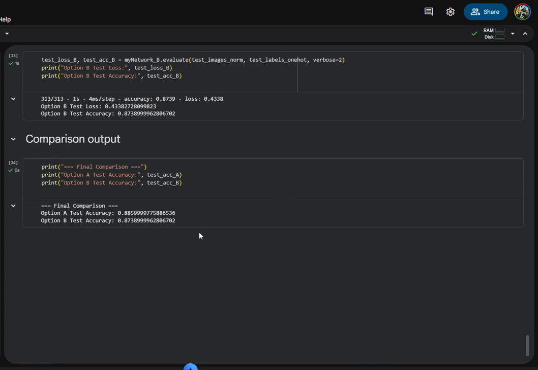So that's my assignment 1 walkthrough. I loaded the dataset, explored it, trained two models using option A and option B, evaluated them, and compared the results.